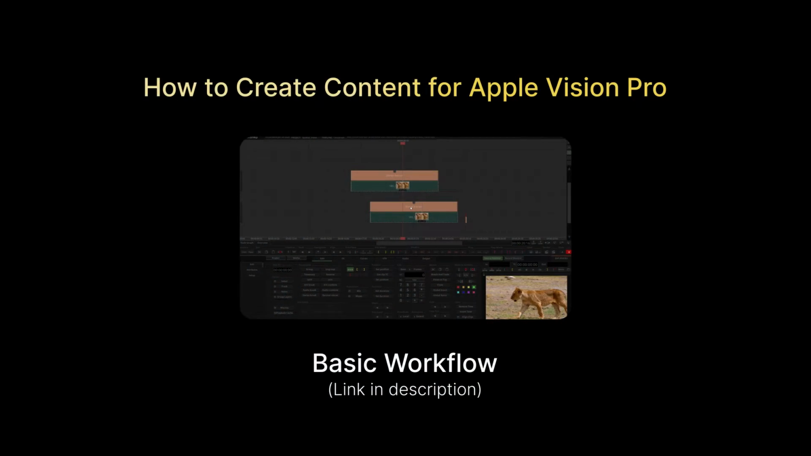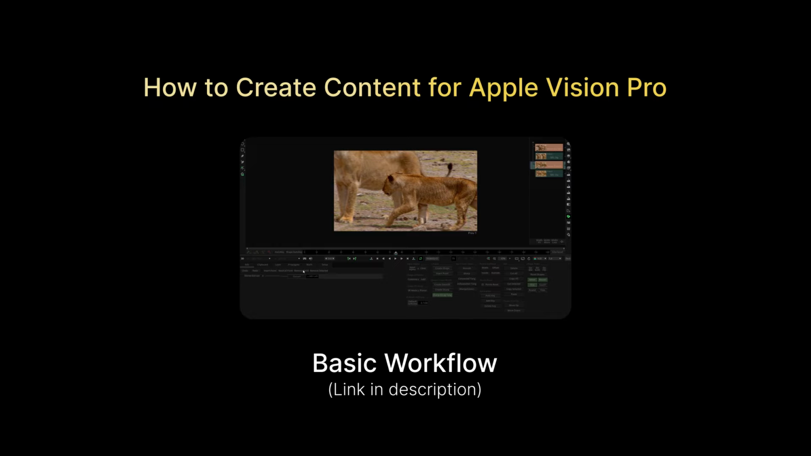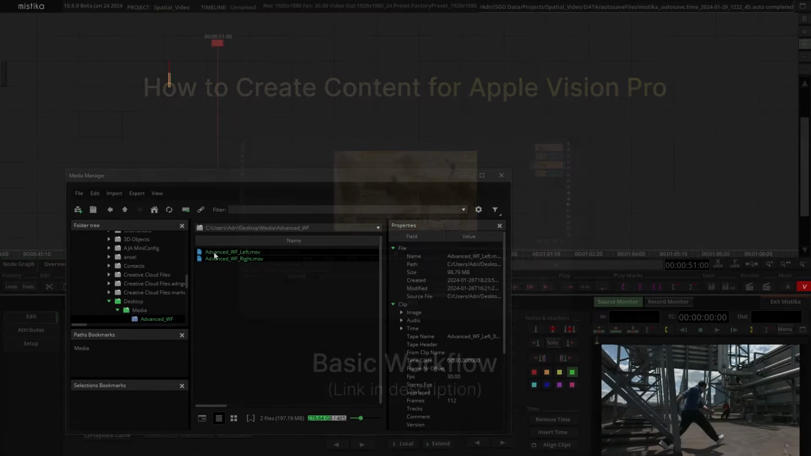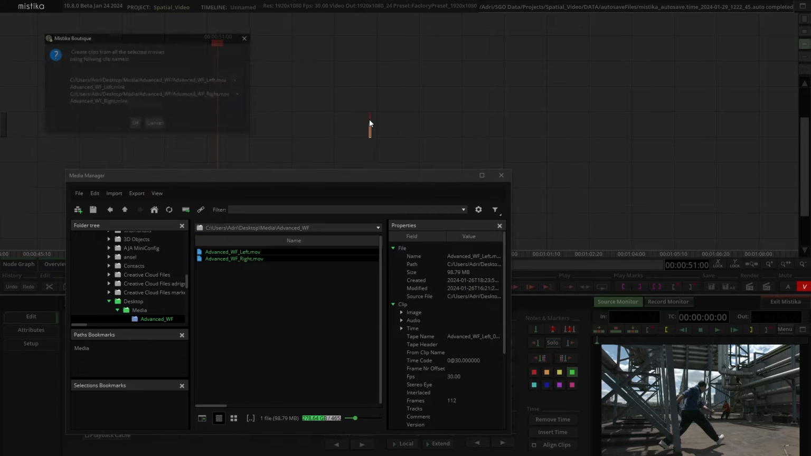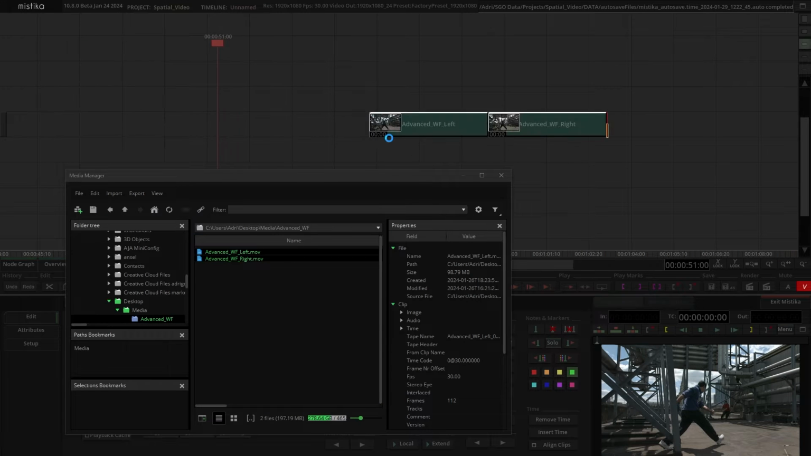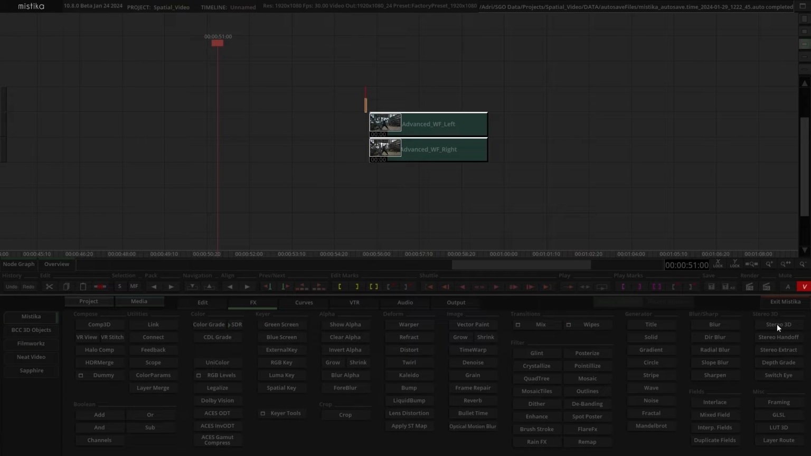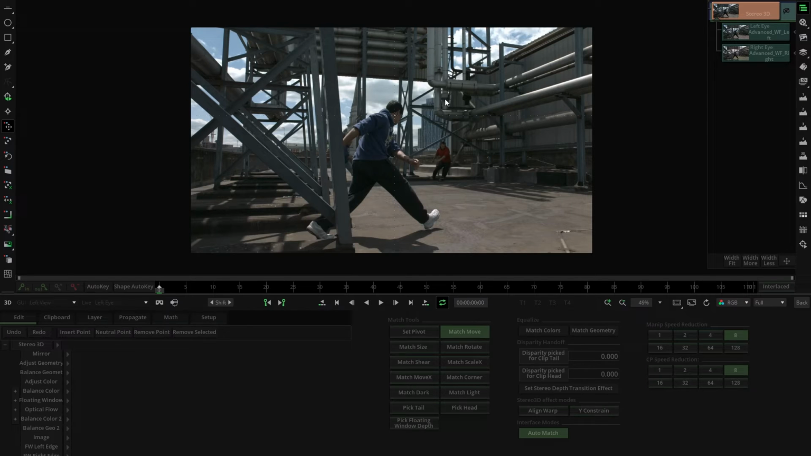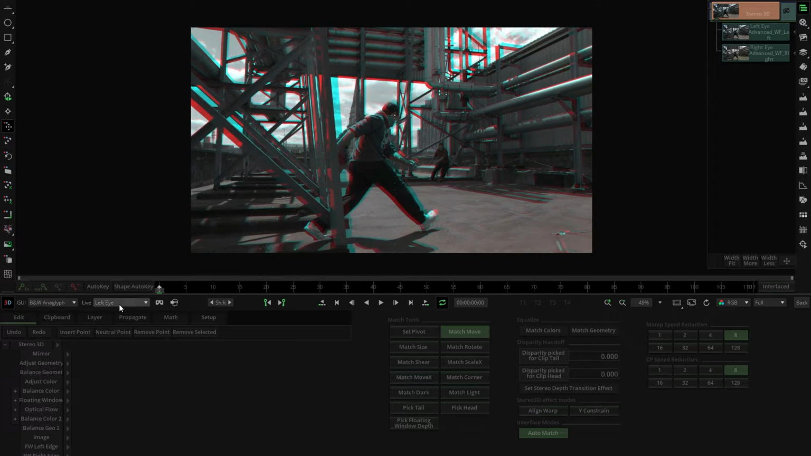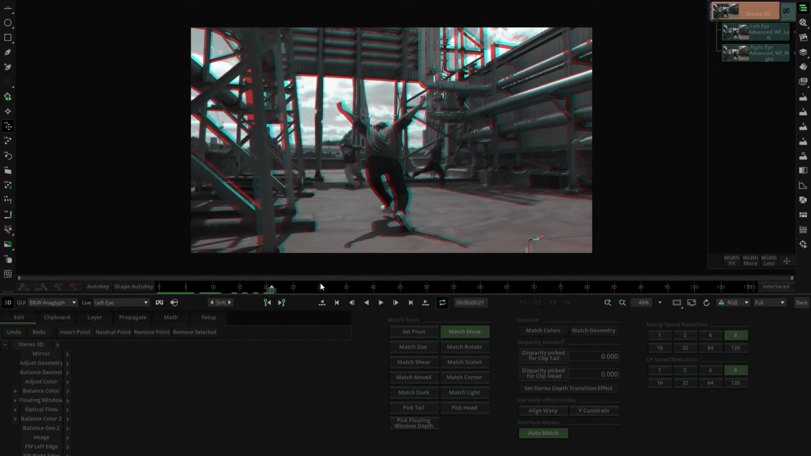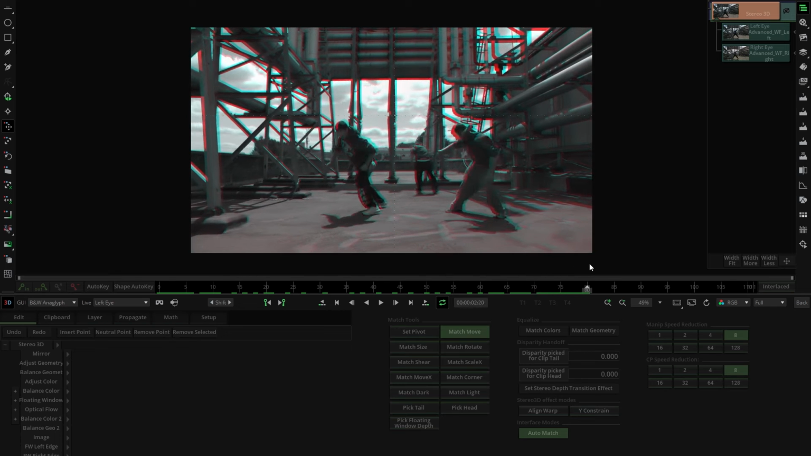If your clip is a side-by-side clip, refer to the first chapter of this video series to learn how to separate both eyes. Our media is already separated into the left and right eye clip, so we simply import the clips to Mistika Boutique Timespace, select them, and add a Stereo 3D effect. Activate the 3D mode and the black and white anaglyph view mode to identify geometry issues. As we can see, the shot exhibits complex geometry with numerous problems.